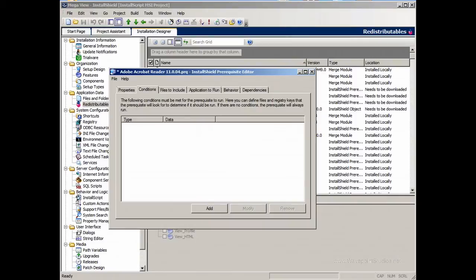Next is the Conditions tab. When you run your installation, it's going to go through each prerequisite that you have selected for install. And what it's going to do is go to the conditions that you have defined in the prerequisite, and it's going to test for them on that particular system. That's how it determines if the prerequisite is already installed on the system, because it's not going to install a prerequisite if it already exists. That would be crazy. So that's why you add conditions to a prerequisite.